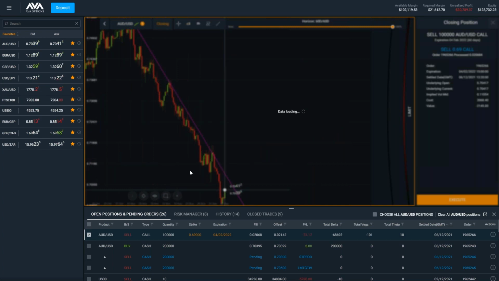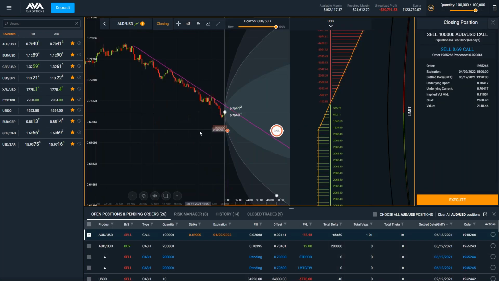Selling a call option. I got ahead of myself here. There it is. That's the option that we sold. At expiration, if we get all the way to expiration and the market is at or below the strike, I'm going to keep my $2,068.